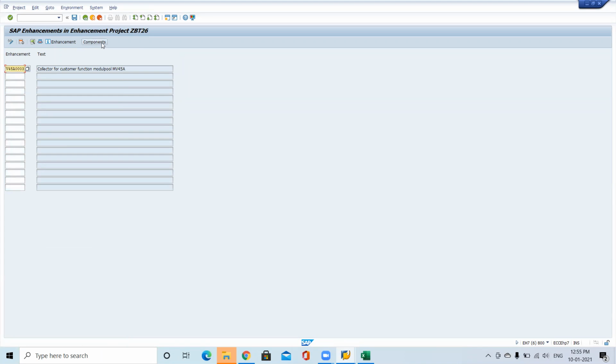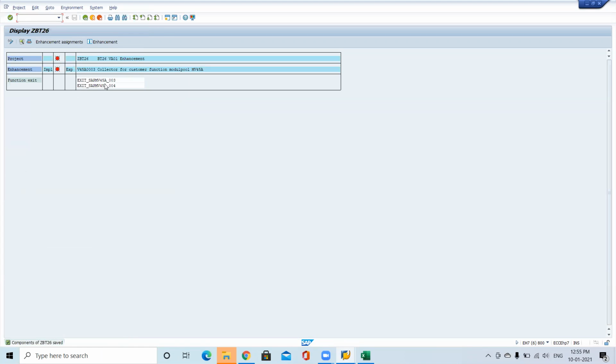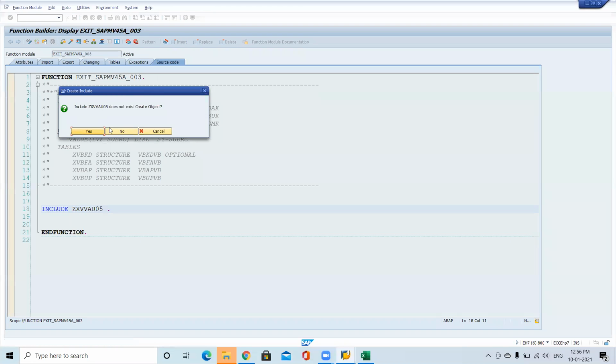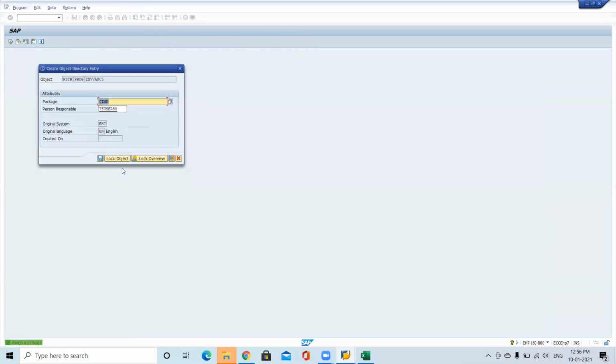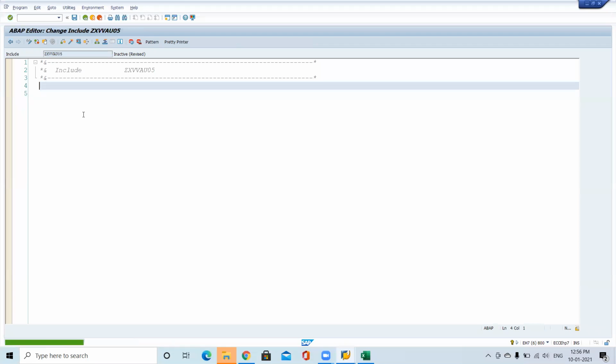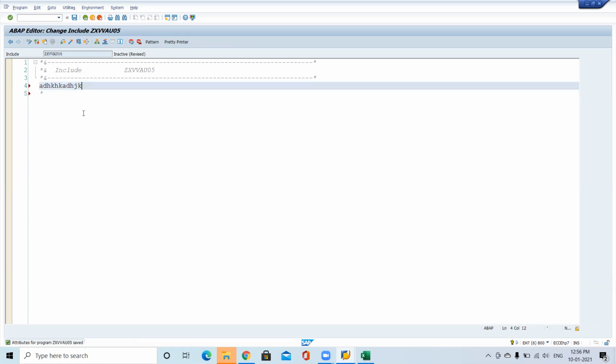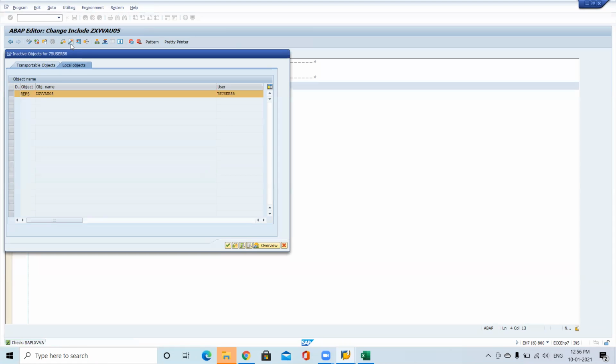Once you reach this, click on the components. Here you can see that if you want to write code, just click on this one and click on this include, and it will tell you that this include is not available. Click on that, and it will create an include. In this include, we'll write our code. Once you activate this, this code will be inserted into the standard code. So this is the functionality.